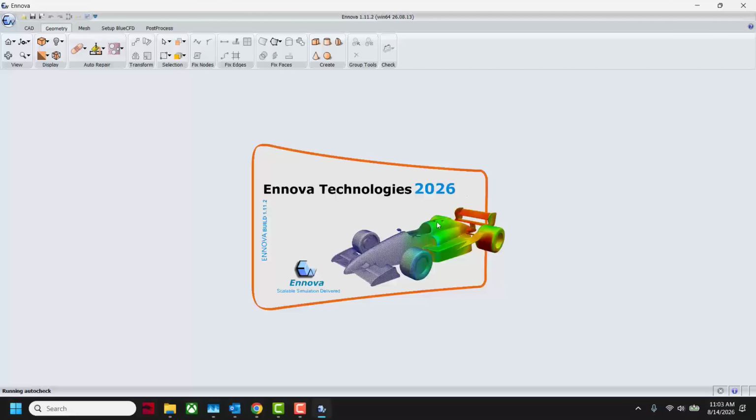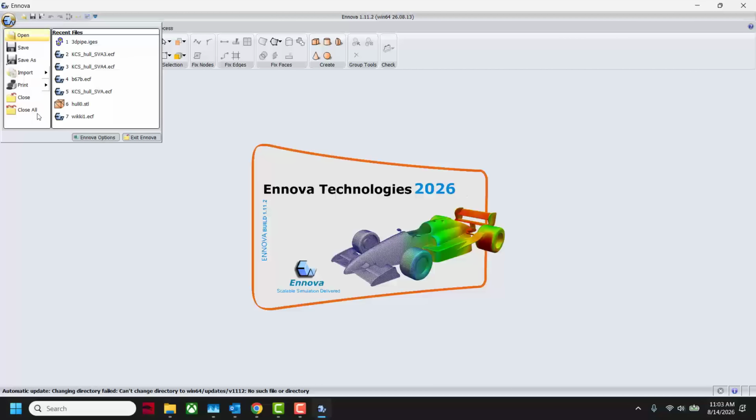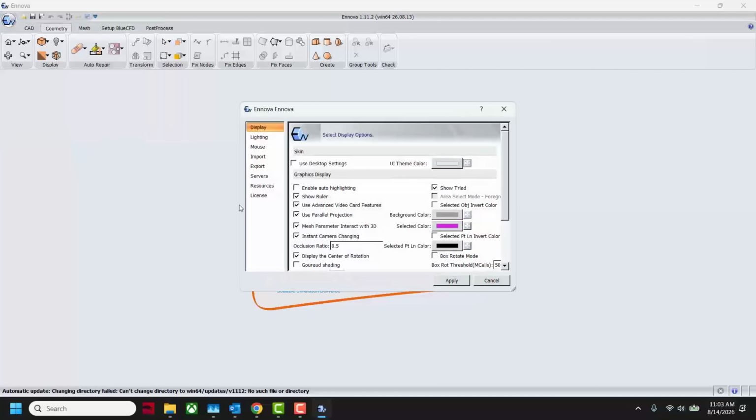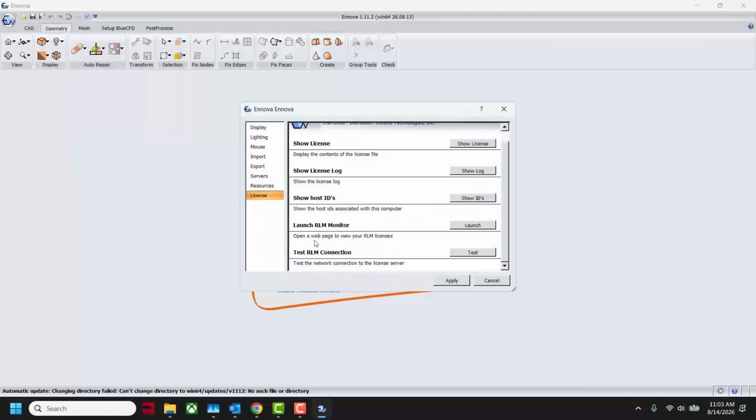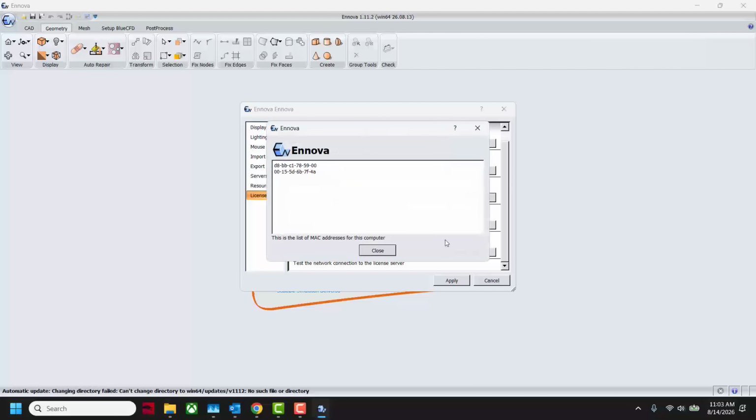If you open that up and you don't have a license, you can hit the little blue Windows application menu here, go to Windows options, and if you go to license, you can go to show host IDs. What you need to do is just copy and paste that into an email and send it to us, and we will return a license.